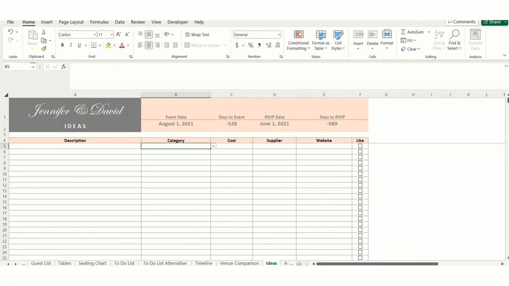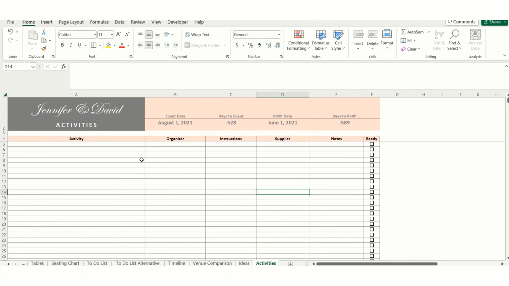Now on to the Ideas tab. You can just fill in the information for each idea in each column, categorize it, and then whether or not you like it. And then for the Activities tab, you can do the same thing, fill in all the information that's noted, and then when it's ready, then you can click that area here.